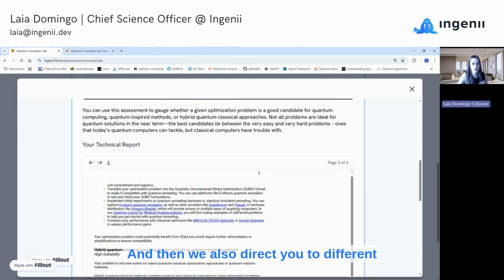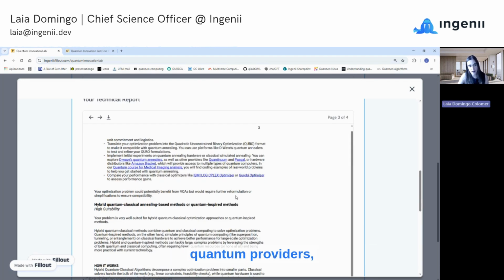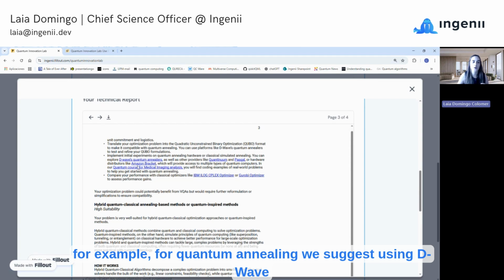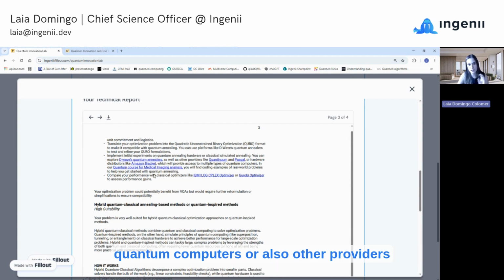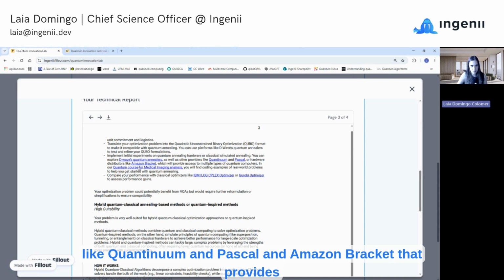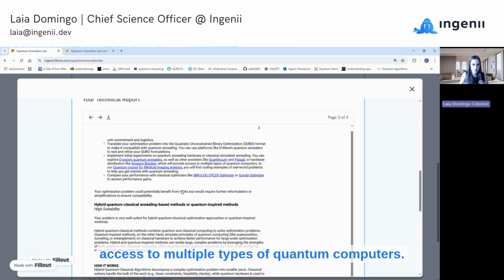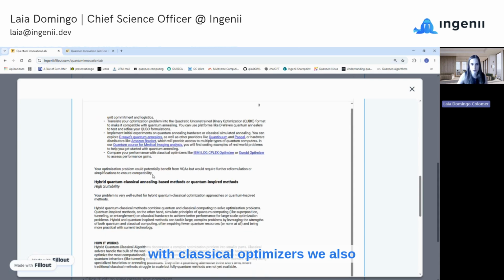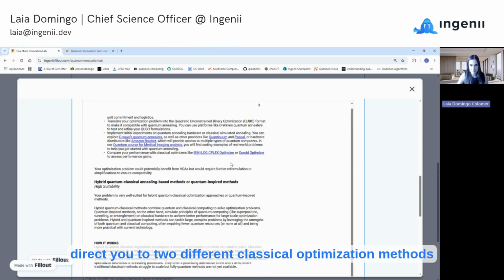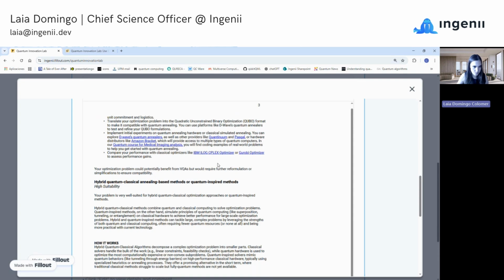And then we can also direct you to different quantum providers. For example, for quantum annealing, we suggest using D-Wave quantum computers, or also other providers like Quantinuum and Pasqal, and Amazon Braket, which provides access to multiple types of quantum computers. And finally, to compare your performance with classical optimizers, we also direct you to different classical optimization methods.